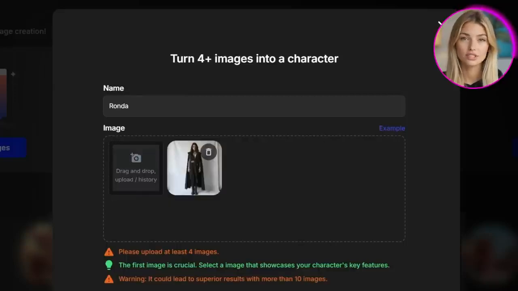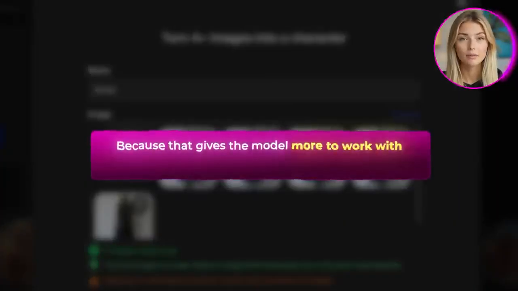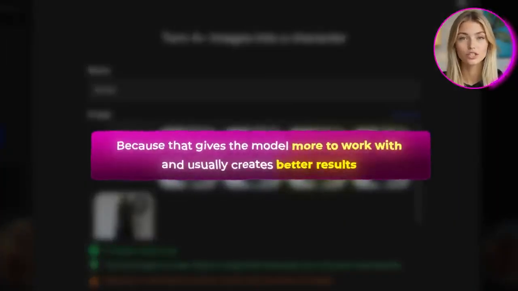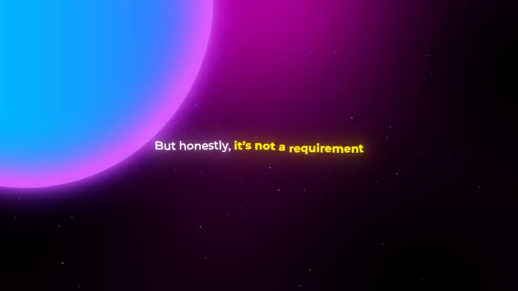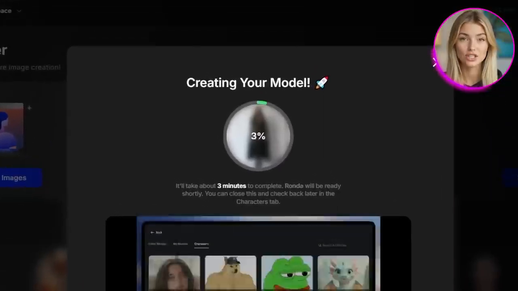It's good if you have images of your character in different lighting and from different positions, because that gives the model more to work with and usually creates better results. But honestly, it's not a requirement. As long as you have different images, it'll work just fine. Once you've uploaded everything, you just hit Create Character and let it load. The process usually takes about 3 minutes, so it's super quick.